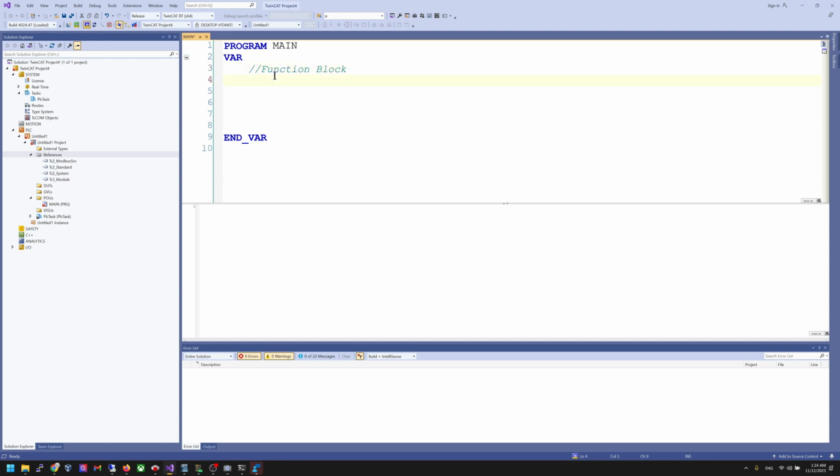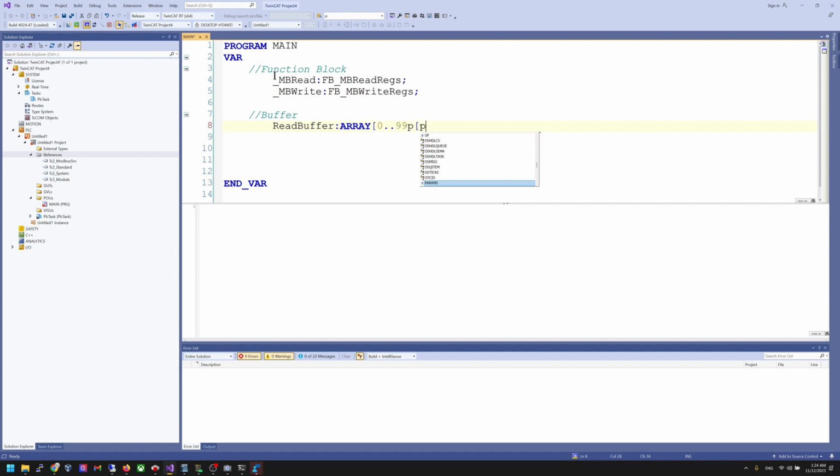Function block, okay, the first one is mbread, so it should be fb read registers. So we have a write also, mbfb mbwrite registers. Okay, and then we have a buffer. This buffer is for us to temporarily store the data that we will write to the register or we read from the register. So read buffer is an array with 99 elements of word, and we have a write buffer, also an array 0 to 99 of word.